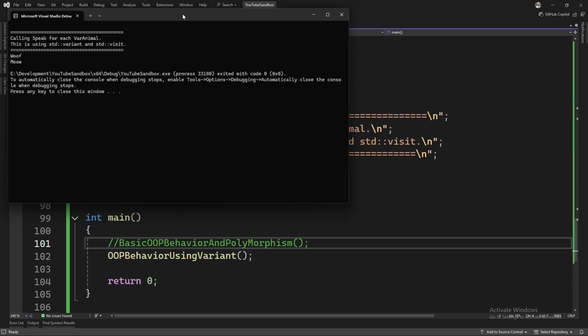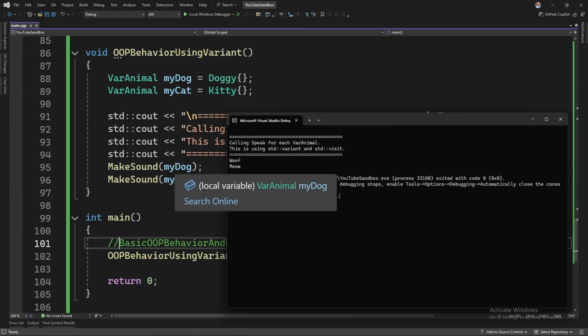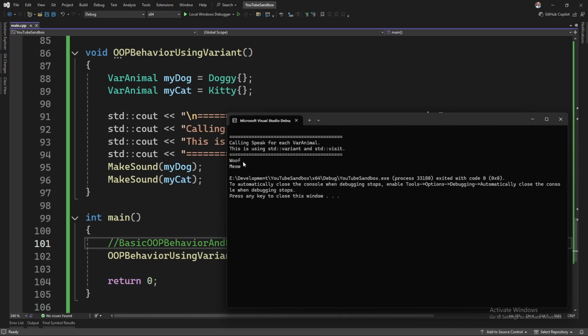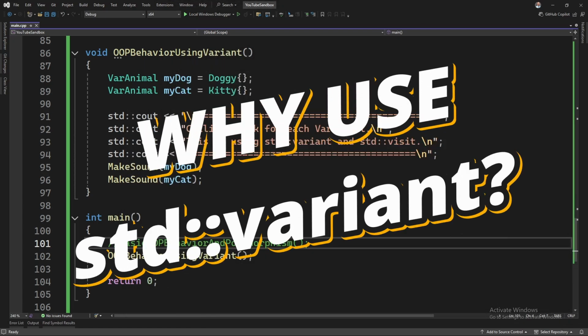Wonderful. So all that did was it looked at the variant, which one it was. So it was a dog, so it knew to call the dog speak. And then the second one, it was a cat and it knew to call the cat speak function. Pretty straightforward. Why should we use std::variant?